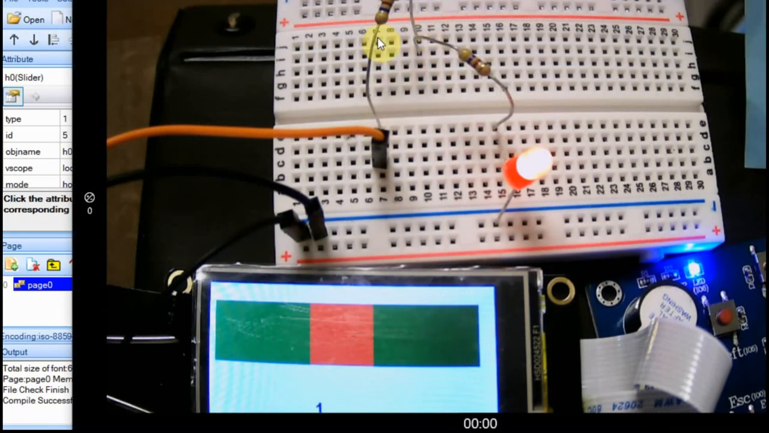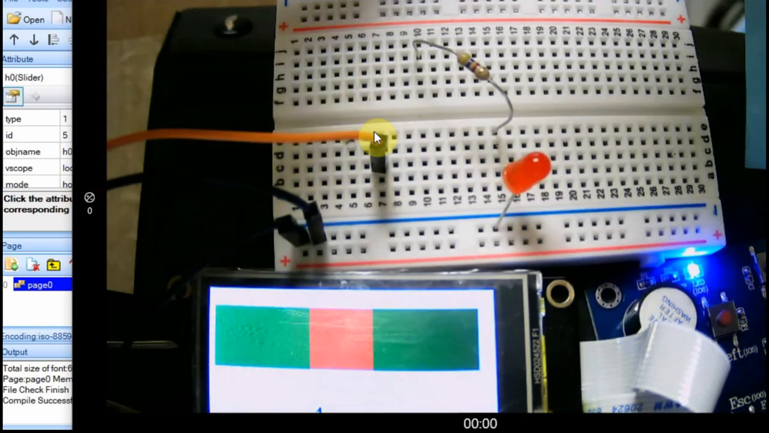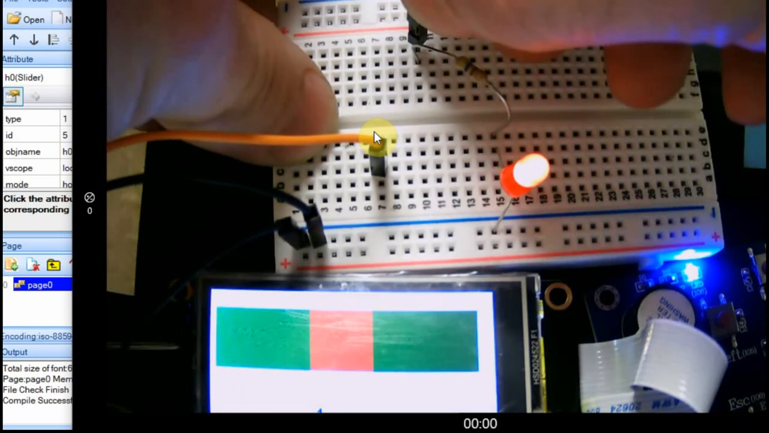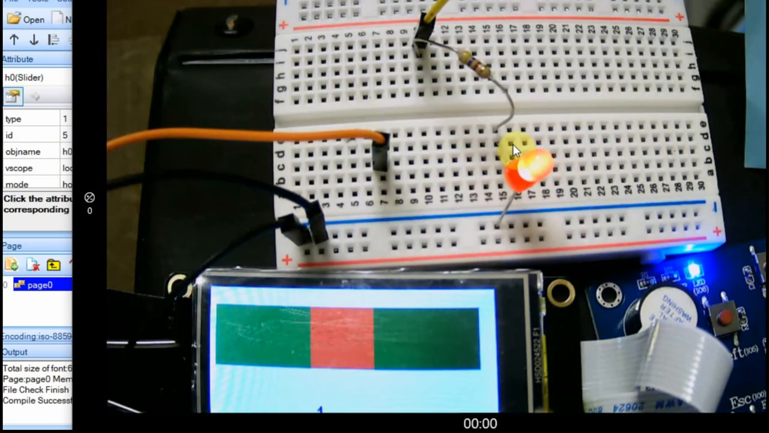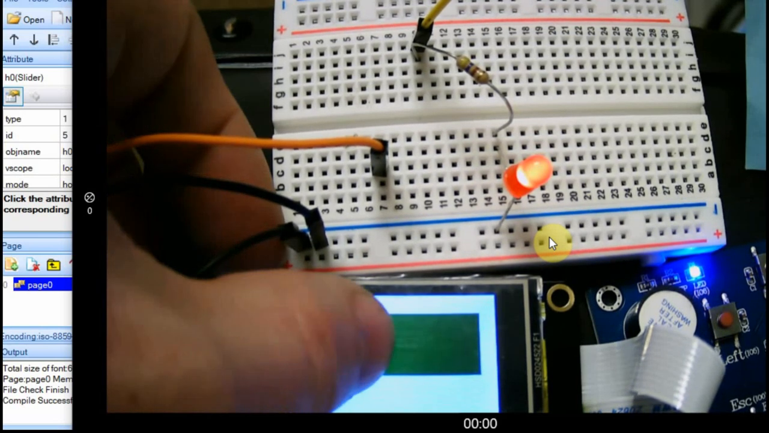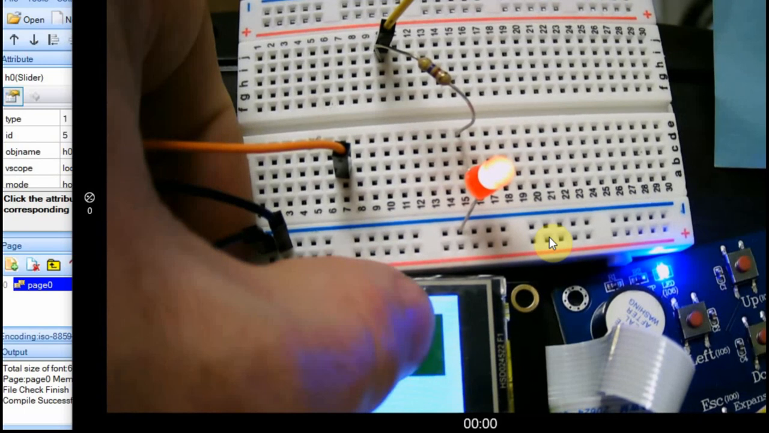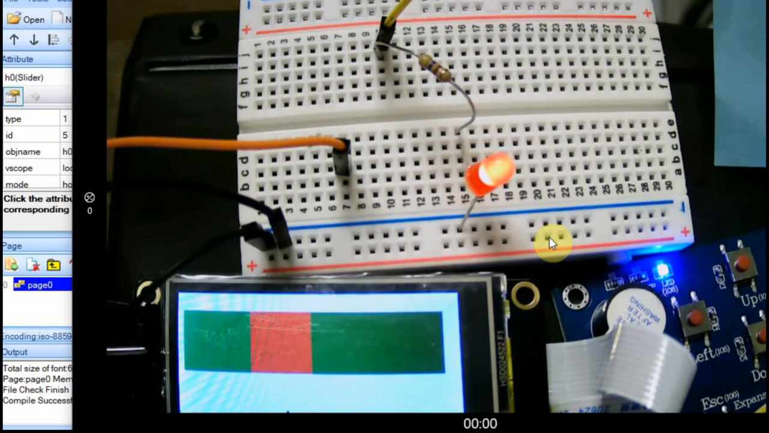I'll need to take this. I've got this still set up for that open drain. Now it's set up so you can see the LED, both LEDs. And so as I slide it, they should get dimmer and brighter. And you can see that it functions pretty well.